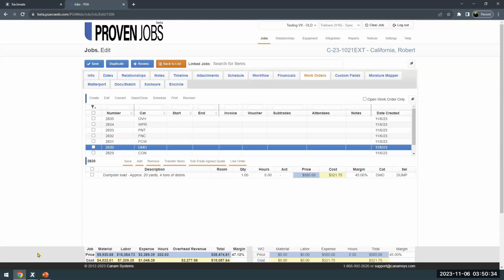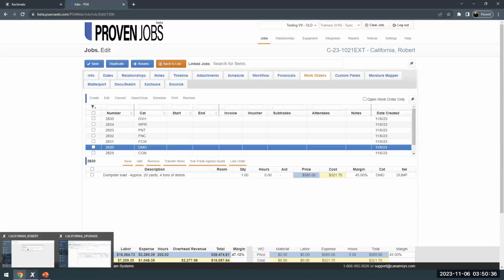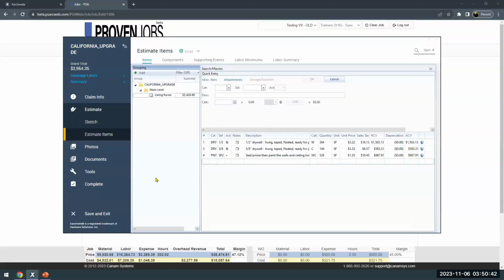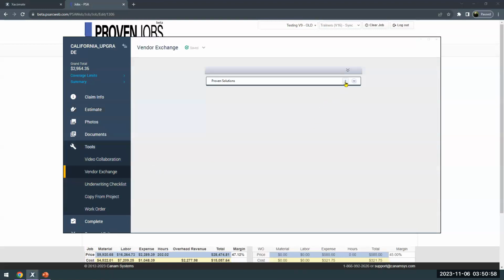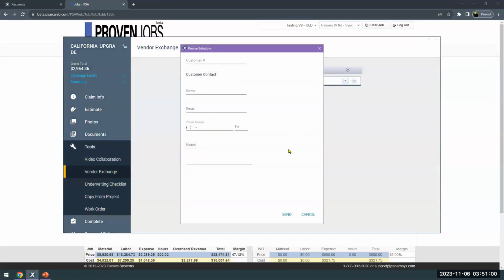We're going to navigate over to Xactimate, and I have an upgrade estimate already written for our California job for some additional drywall in the living room. We're going to do the same process as before. We're going to go into Tools. We'll select our vendor exchange, select the plus sign for Proven Solutions, click our Send button.